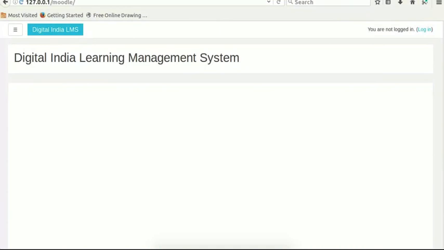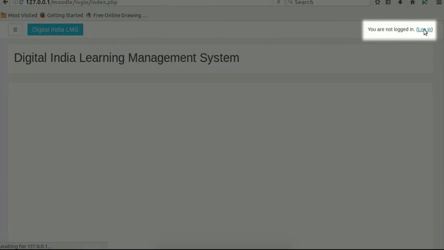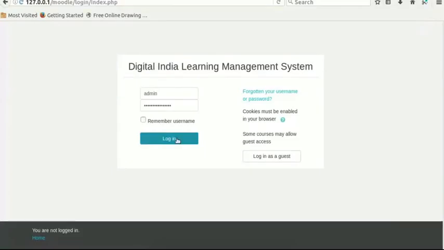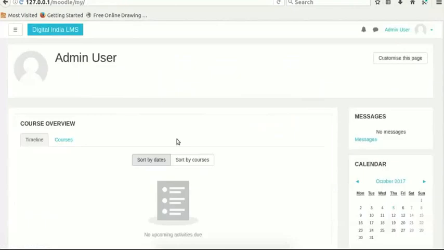Switch to the browser and open your Moodle homepage. Make sure that XAMPP service is running. Log in with your admin username and password details. We are now in the admin dashboard.